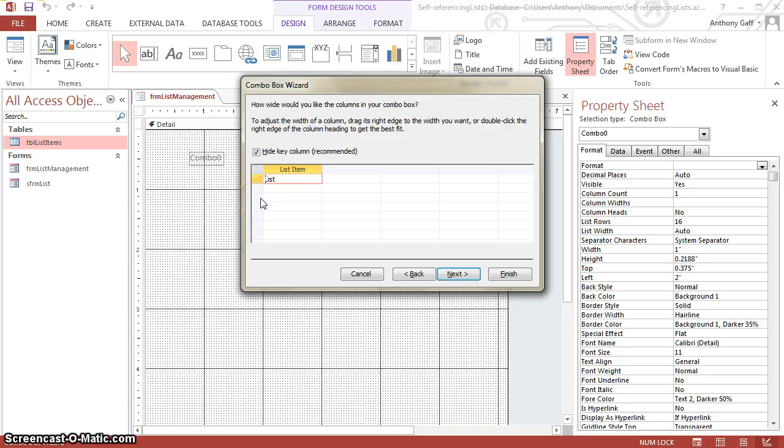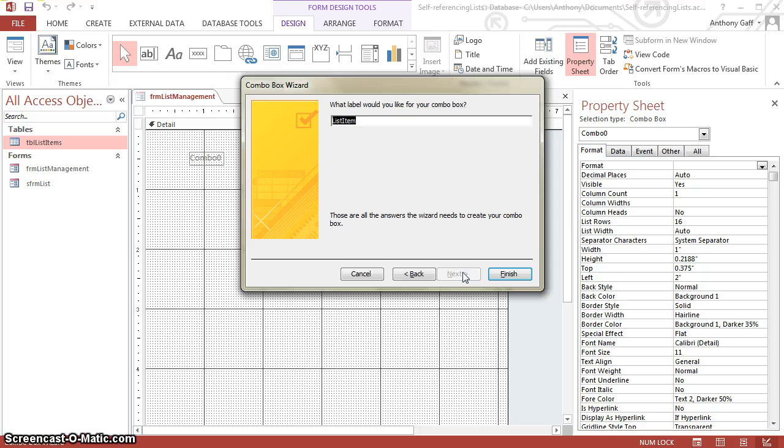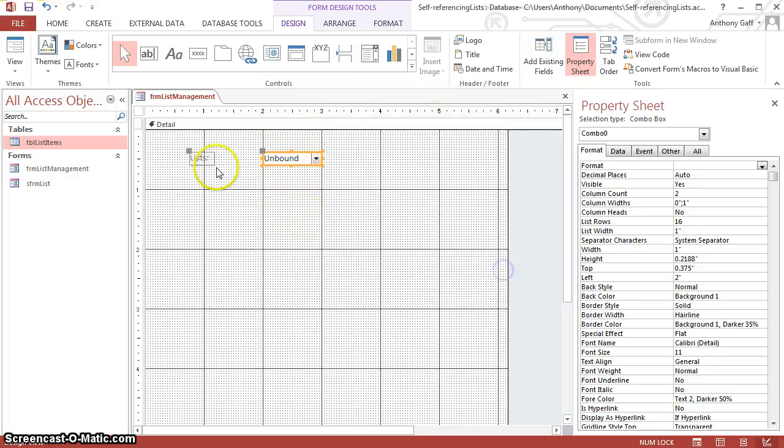And here's a little preview of what our combo box is going to look like. Right now, it just has one item in it, but it'll show us list items, and this checkbox right here to hide key column is the thing that hides the ID. When we were setting up our lookup properties in the table before, this is the same as putting 0, 1 to hide that first column and show the second one. Click Next. We will name our combo box as lists, and click Finish. And you see that that automatically updates the label for us.